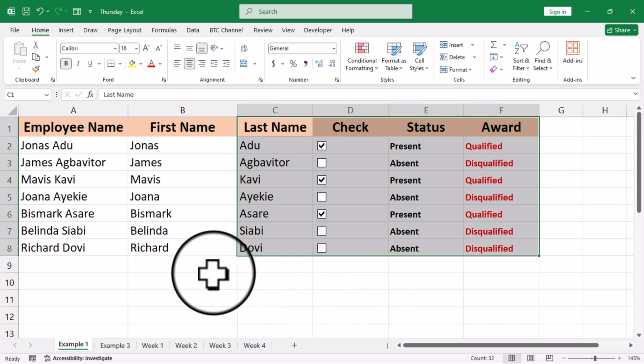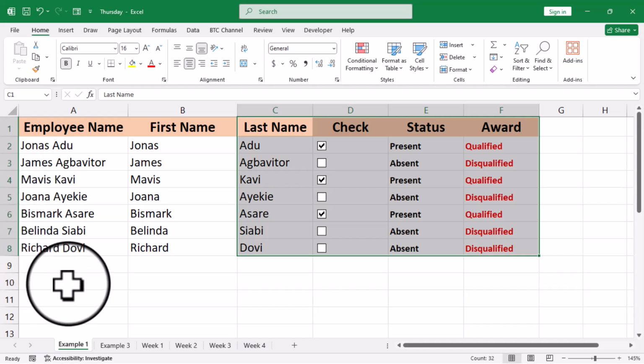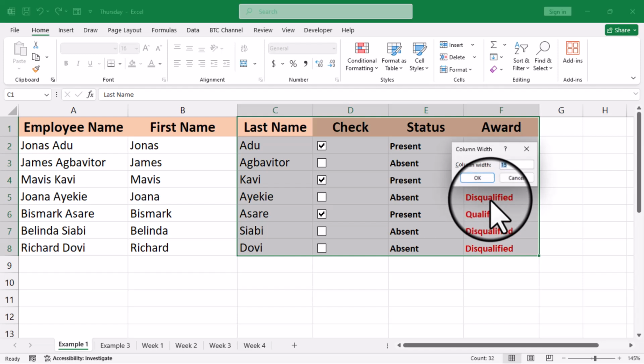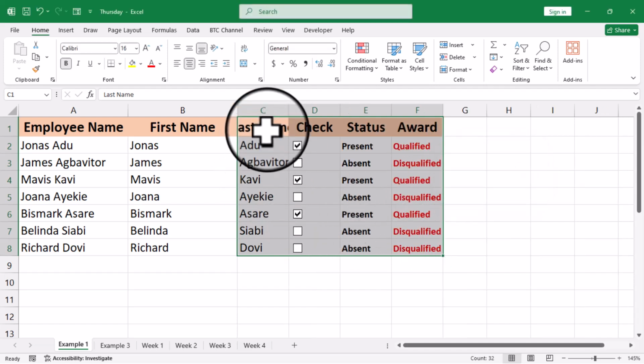And as I said, you can also apply that to your rows as well. But because in this video we are focusing on the columns, you can apply the same effect to your rows as well. So you move to format, column width, you can change this to 10 and press the enter key. That is going to adjust your columns.